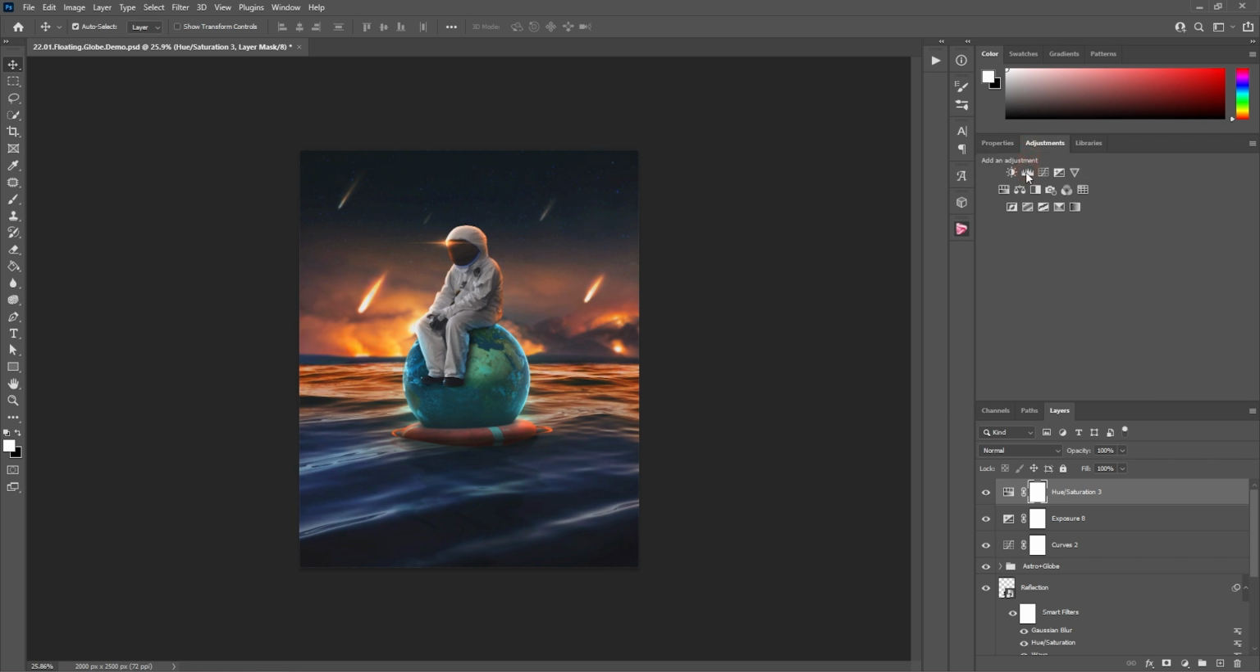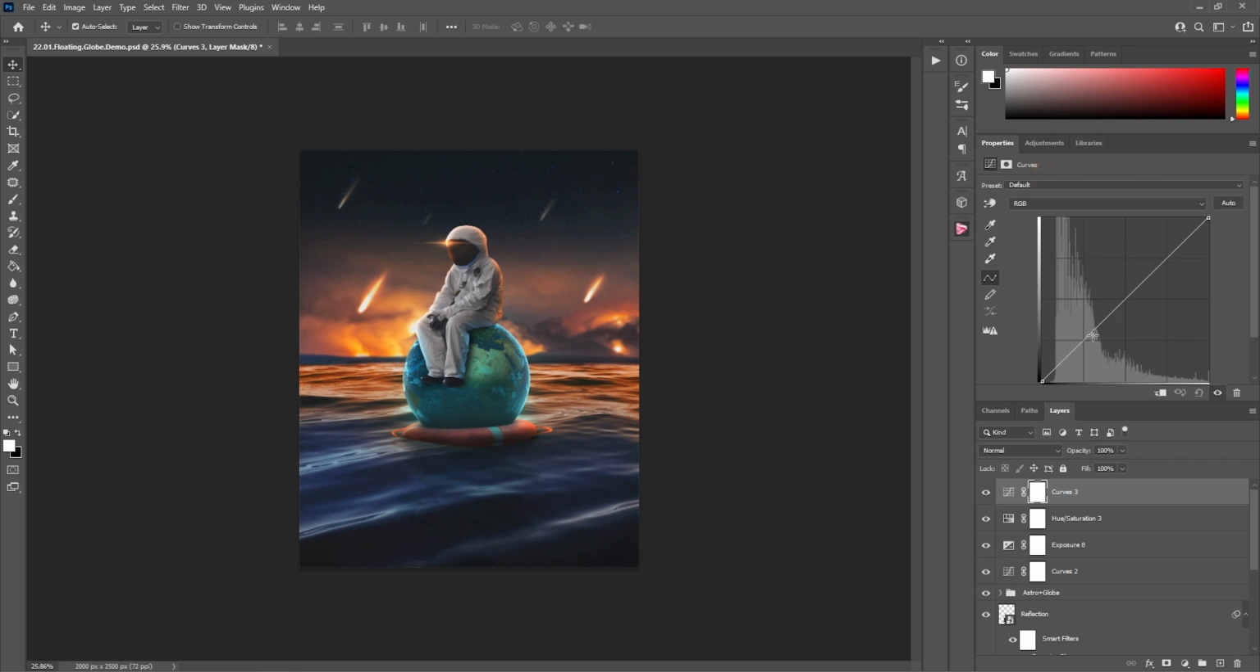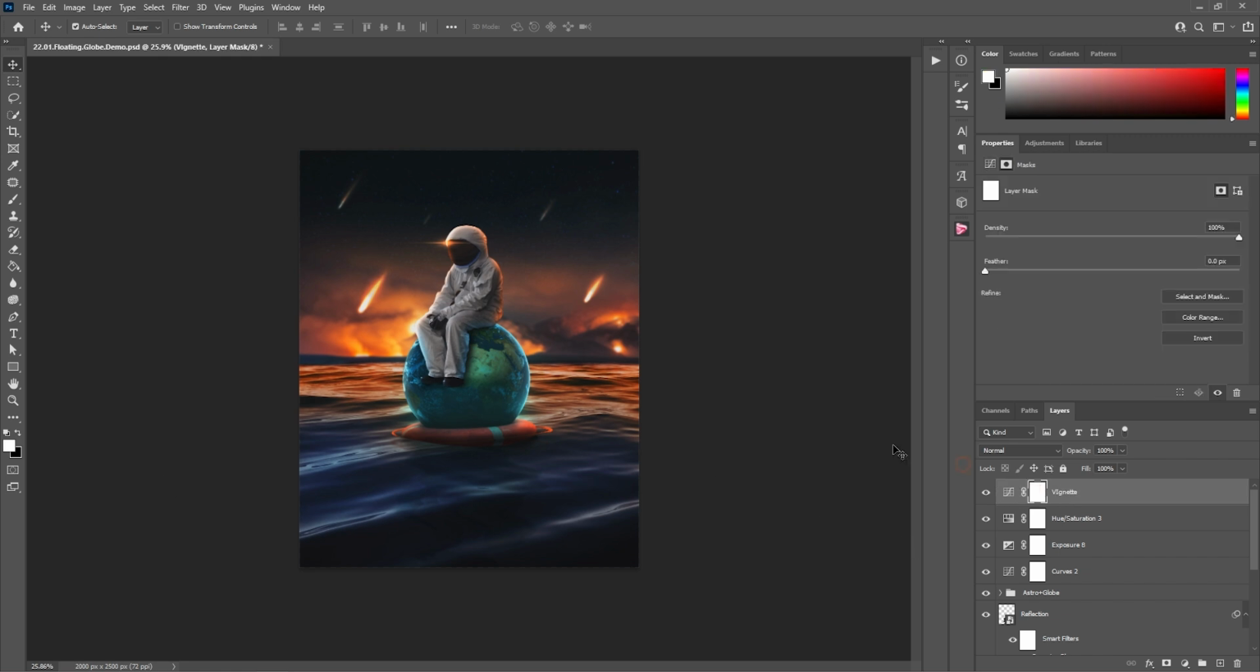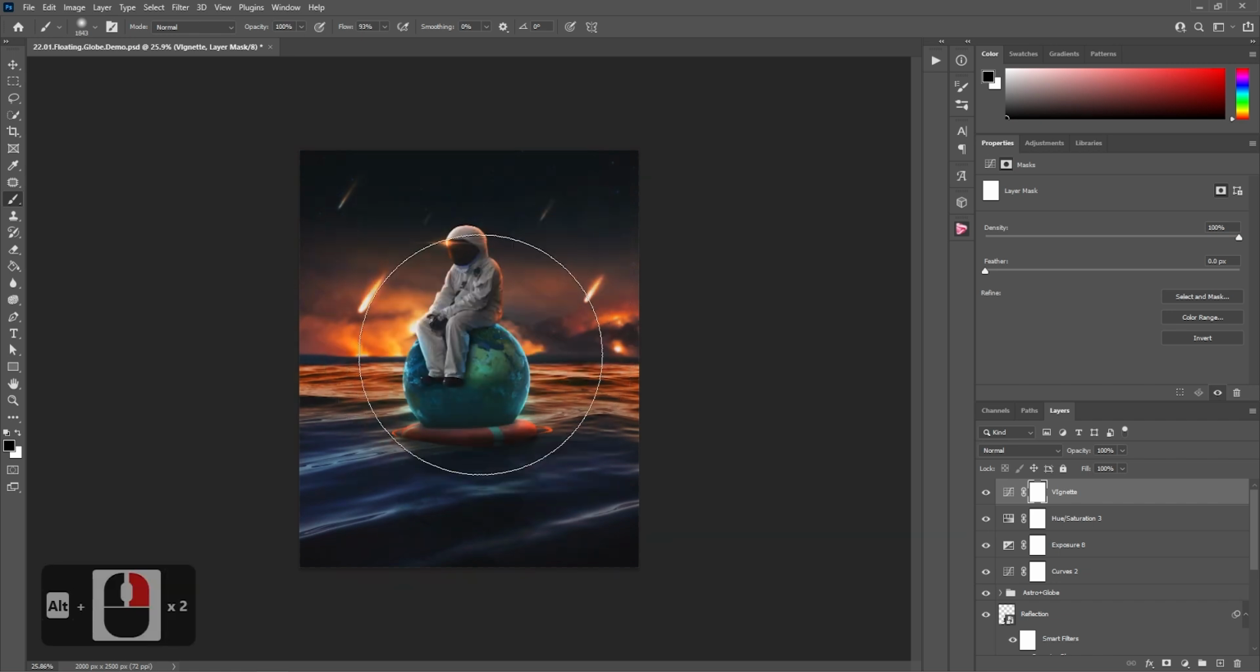Finally, let's add another curves layer, darken the overall image. I'm gonna call this one Vignette, select the layer mask and simply erase the curves effect from the center to keep the darkness around the corners and edges to add a bit more dimension to the scene.